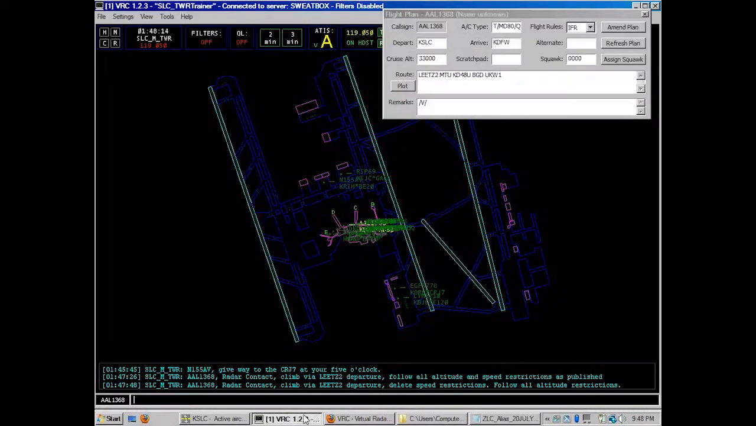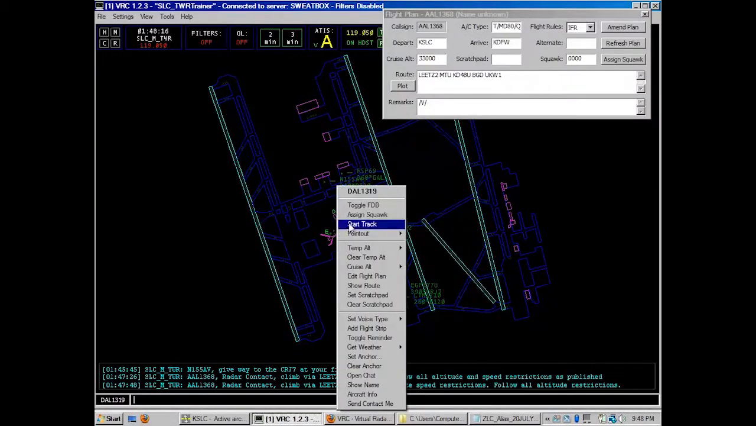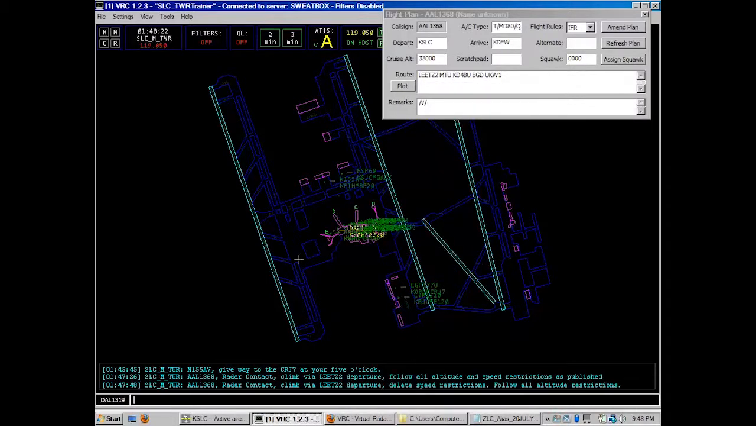Temp is the temporary altitude assigned for the aircraft. I see a lot of people who do a lot of right-clicking to assign temporary altitudes, cruising altitudes, edit flight plan and stuff. You should know that the F keys are very useful in this instance. For example, if I wanted to look at 3778, all I have to do in the command line is type 778, aircraft select key, he's now highlighted. F6, aircraft select key, I now see his flight plan.